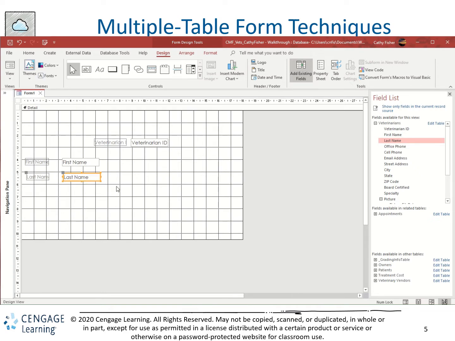Okay. I want office phone and cell phone. So office phone is going to go over here and cell phone is going to come over here. And then I would line them all up to exactly where I want them to look like or be.